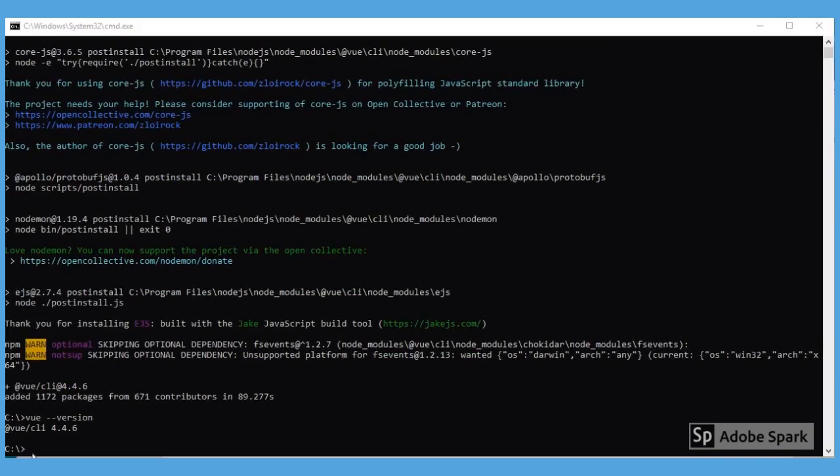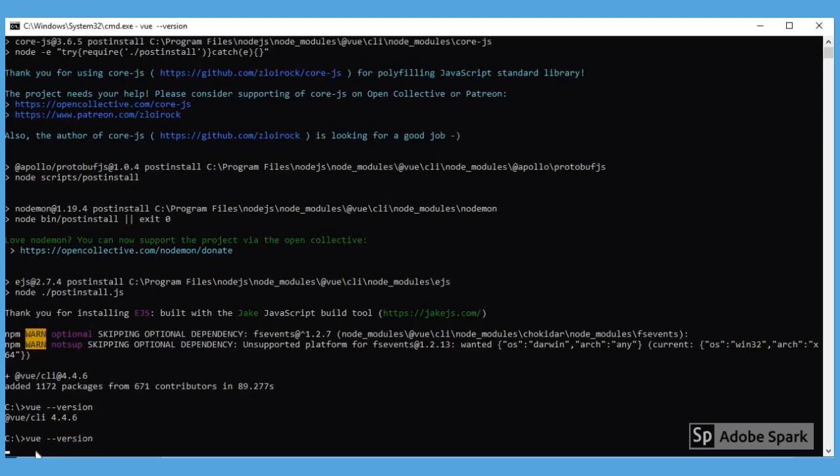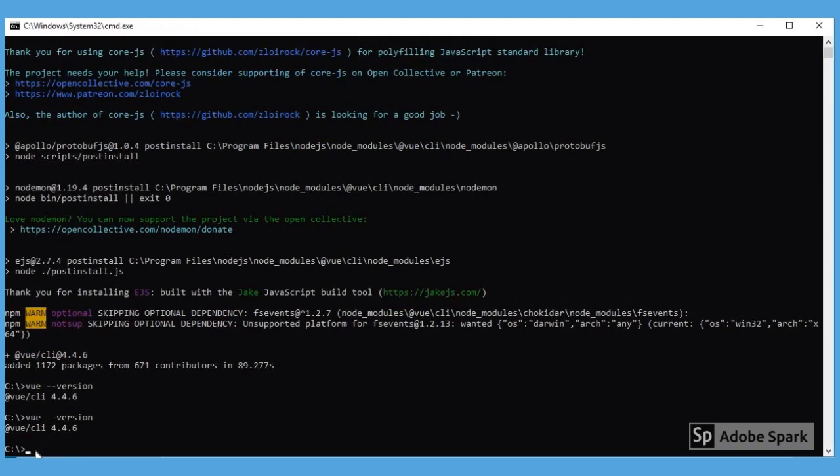Once Vue CLI is downloaded, we'll check whether it is installed correctly or not. We'll use vue --version, and it will return the version which we have installed. So for me, it is 4.4.6.